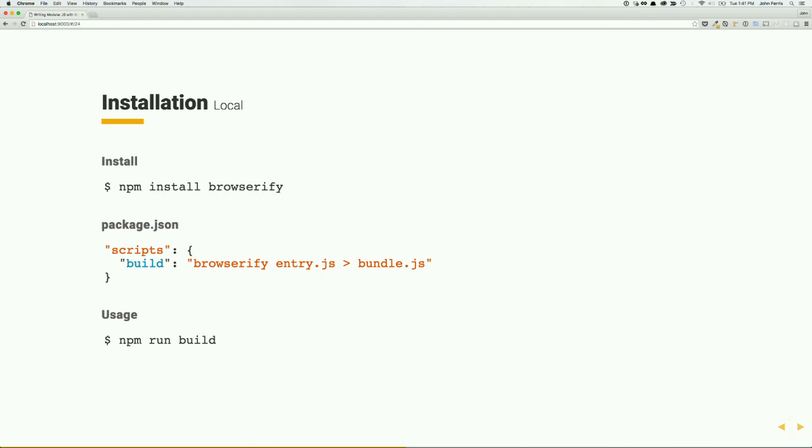Another alternative version of that is to install it locally. So whatever project you're on, wherever your package.json file is, you can install Browserify locally and run it from there. That way, you're not installing whatever version of Browserify globally on your machine, you can have a specific version for your project. And the way you would run that is, you install it just the same way, minus the global flag, so that installs it locally.